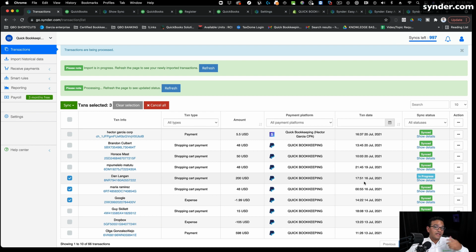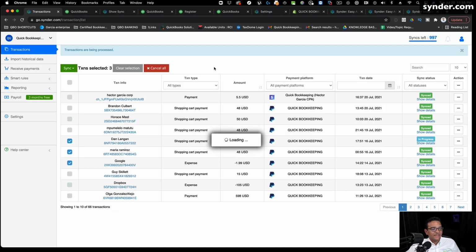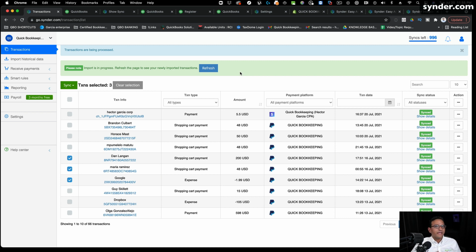So those transactions that were previously not synced, I had the ability to push that sync in there. Again, sometimes, depending on the transaction type, Synder will push it automatically. Sometimes it needs you to push it in there just to make sure that's a transaction that you want to bring into QuickBooks the way that it is coming in. And again, you can click on show details to get into that.